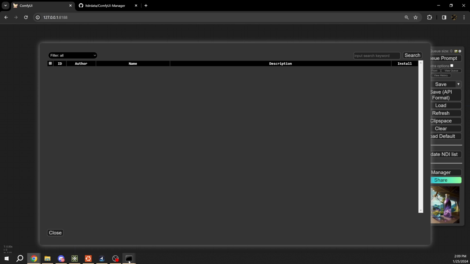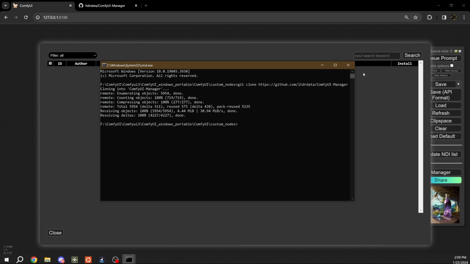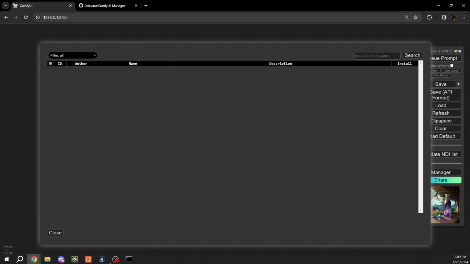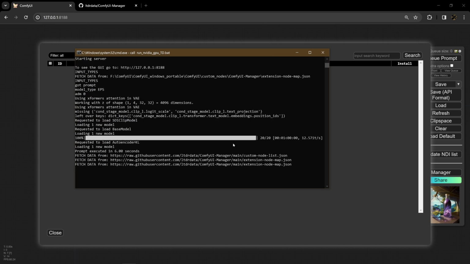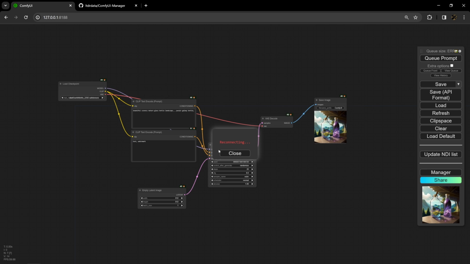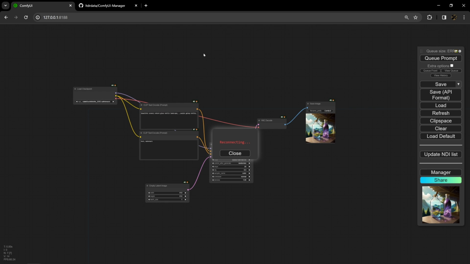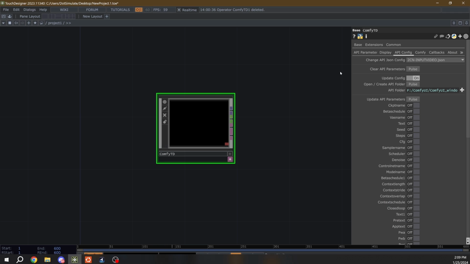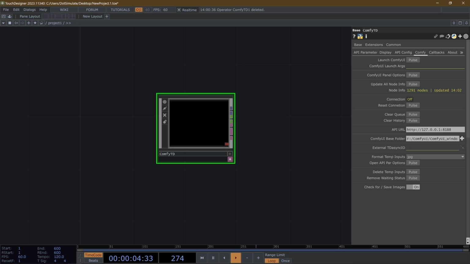And then basically you'll need to take the ComfyUI. This is just the place we downloaded the repo. I'm going to close out of that. Once it installs all the stuff, you're going to want to close the ComfyUI server. And then it's probably going to say like, oh, we're not able to connect, which is fine. And then in TouchDesigner here, launch again.